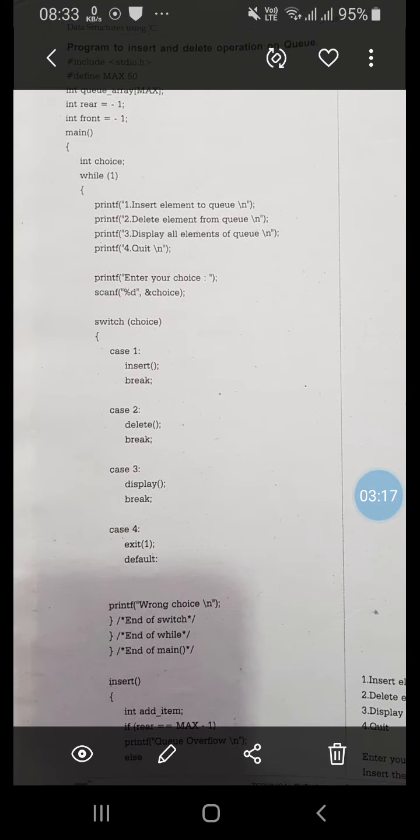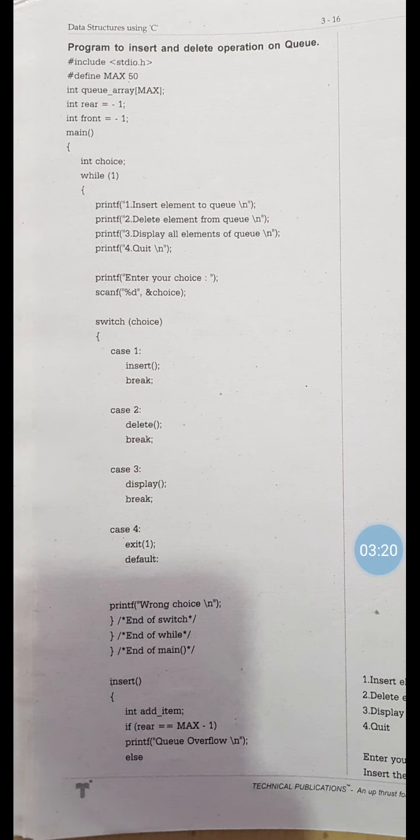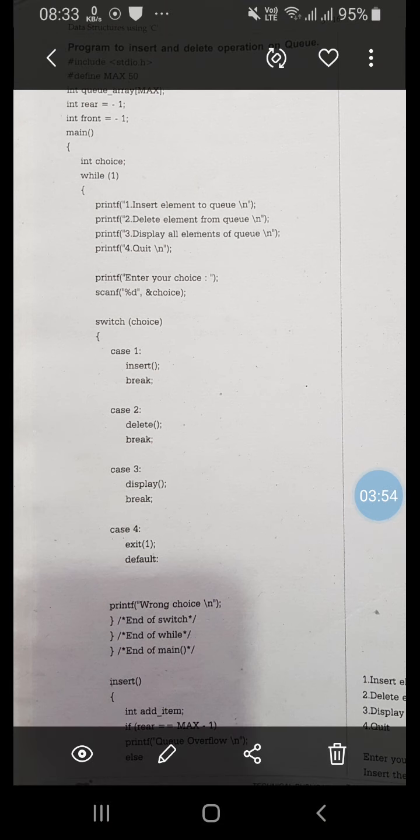See the program. We will explain it line by line. A program to insert and delete operations on a queue. The first two lines are the declaration and hash include, meaning we are importing the standard input output file. Then we are creating a queue as an array with size max. In the case of a stack there was only one pointer, which was top, but in this case there are two pointers. I will show you.